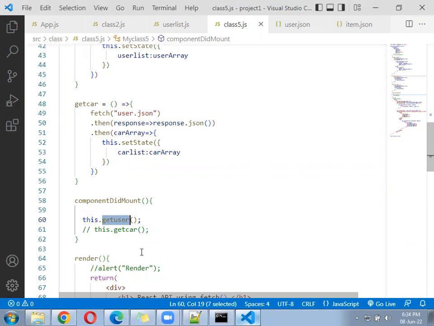For a functional component, there is some other method, right? useEffect. In a functional component, we have called useEffect.